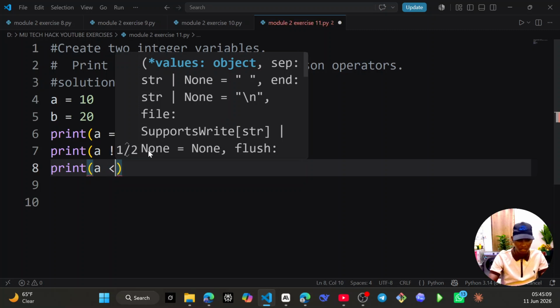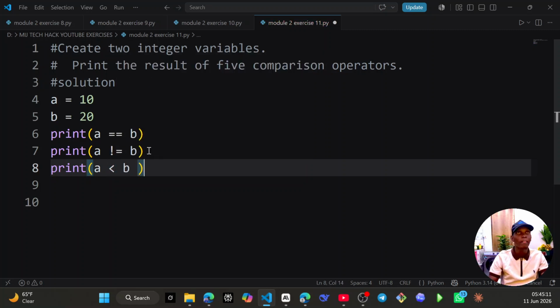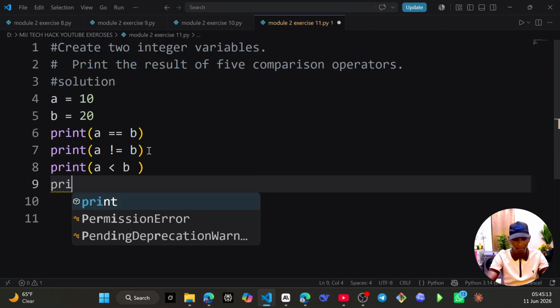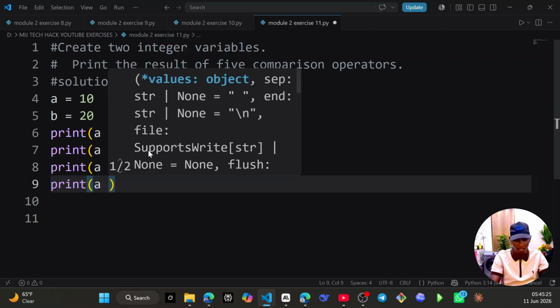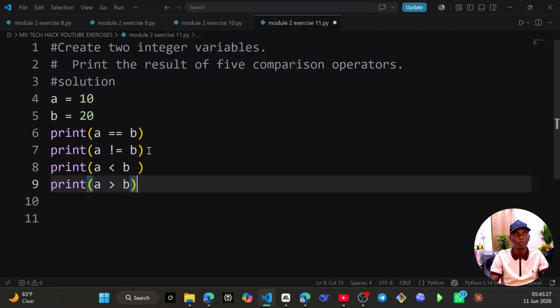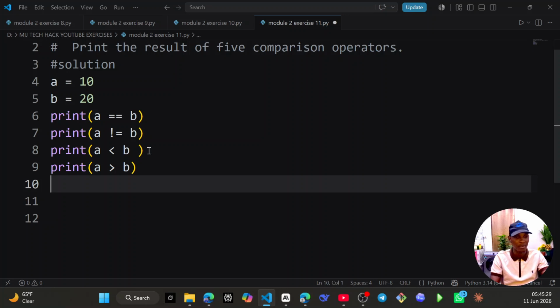Is A less than B? We shall compare that. Print the result of comparing, is A greater than B? Of course that is false because A is 10 and B is 20. 10 cannot be greater than 20, but let's check that. We shall print the result in a Boolean manner that will give us the result of the comparison.